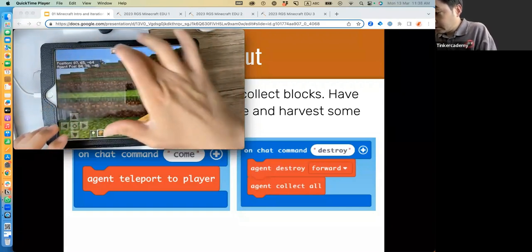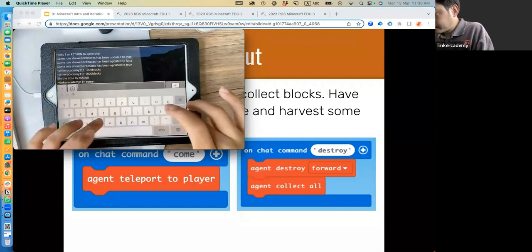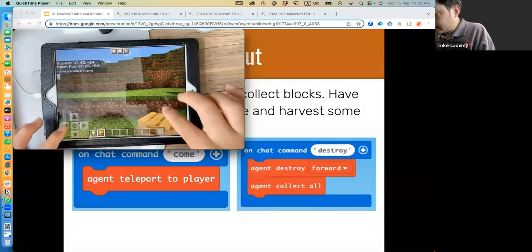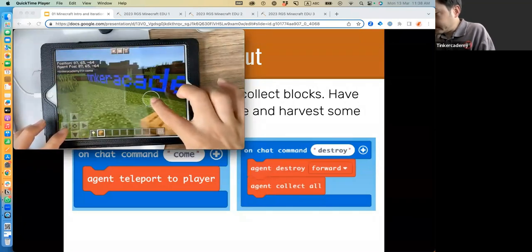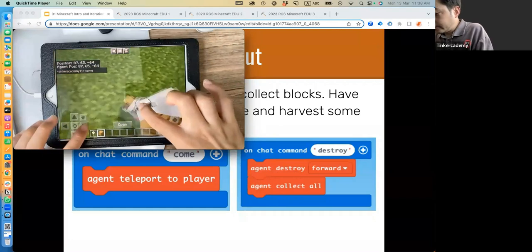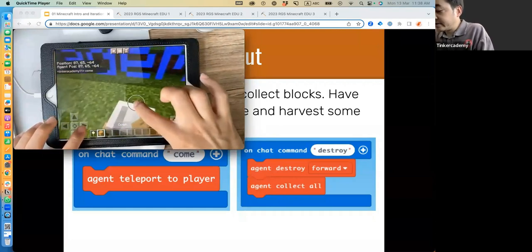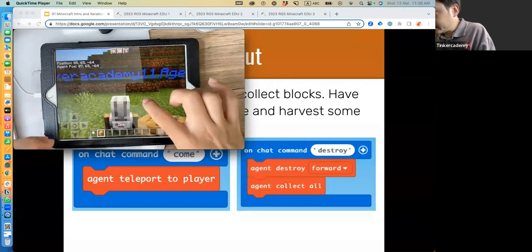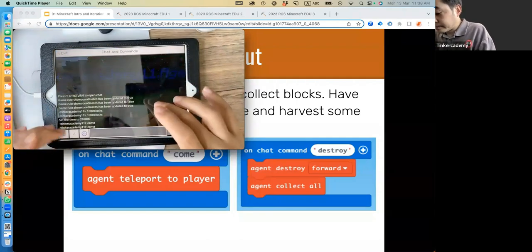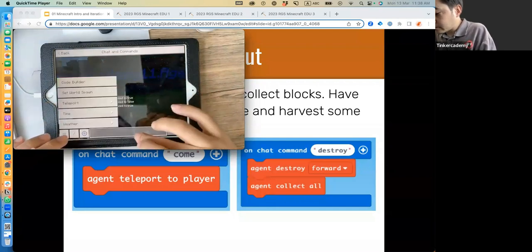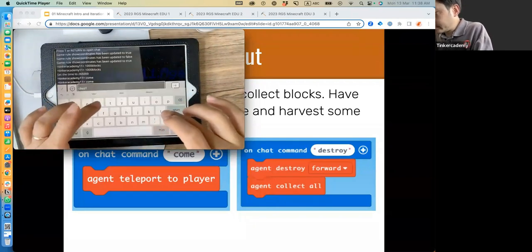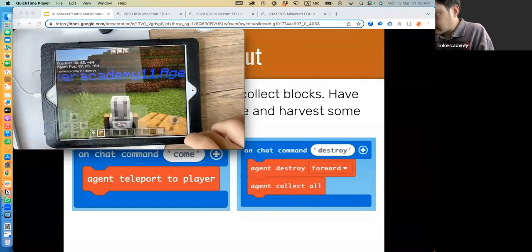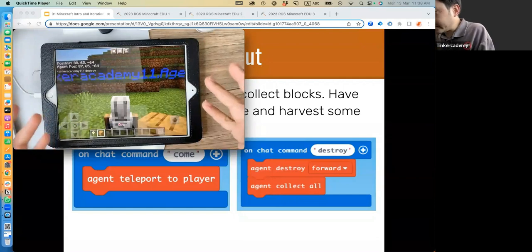Come. Okay, so if I look around, my agent is actually right behind me. Maybe let me move myself out of the way so he's facing this way. Okay, I'm now behind my agent. And now if I tap in destroy, he just destroyed whatever that was right in front of him.